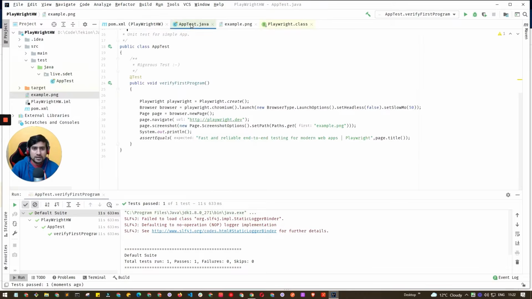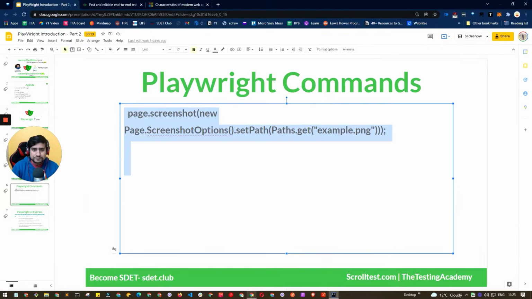example.png is available at the path, right? We have added this path only. So the screenshot is working fine. Here we have mentioned that we need to take this screenshot option and we are setting up the path as example.png. You can say anything like test.png or anything that you want. Okay, now this is sorted.